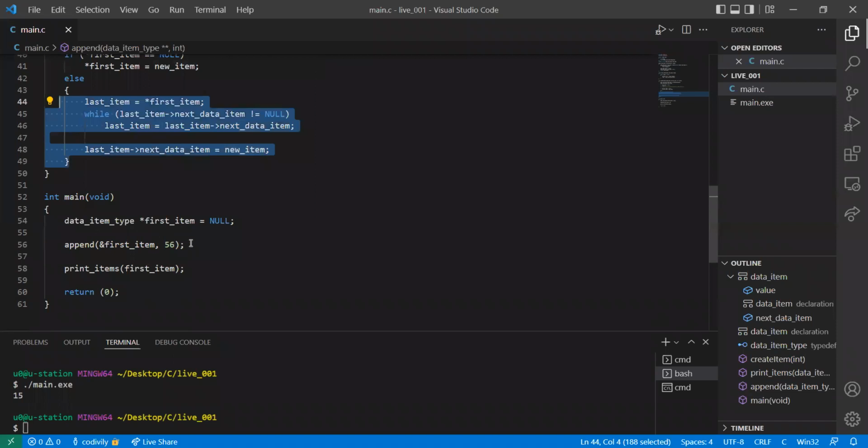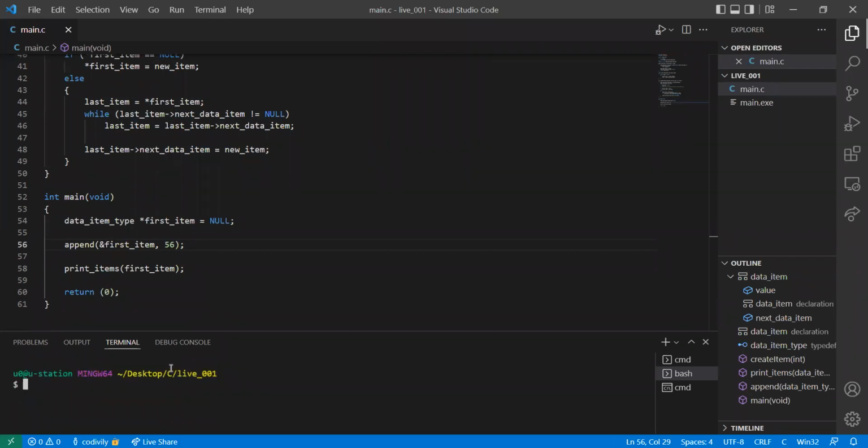Let's try this out and see how it works. So I'm going to compile it.